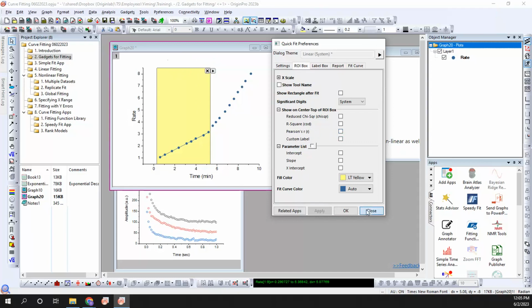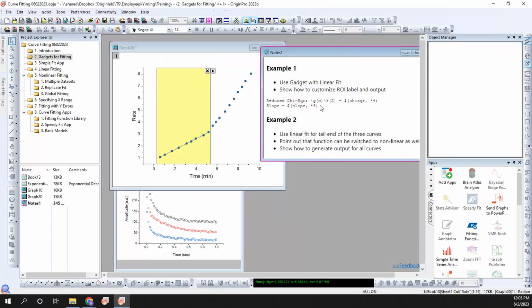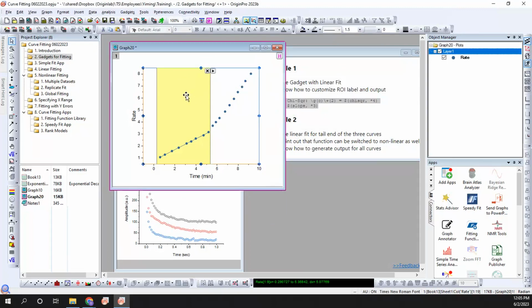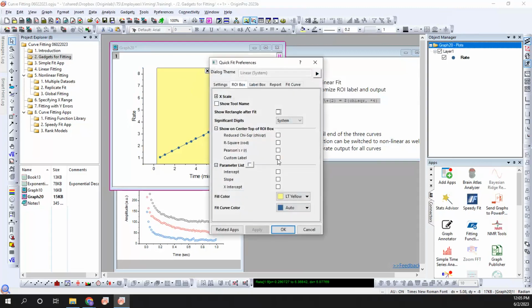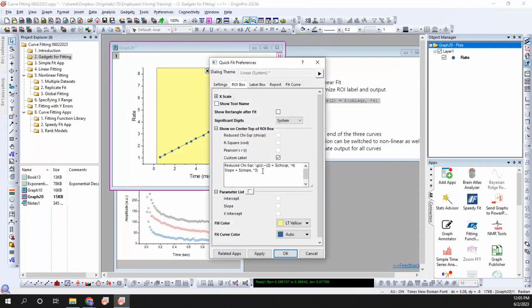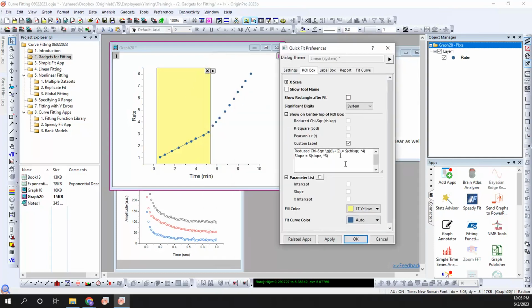Let me just close this first. It involves some advanced syntax. If I go back to the custom label and put the syntax here, basically it will show the reduced chi-square and the slope, with 4 decimal digits. This is the format syntax, and 3 decimal digits for the slope. If I click Apply, you will see the custom label shown on the top.